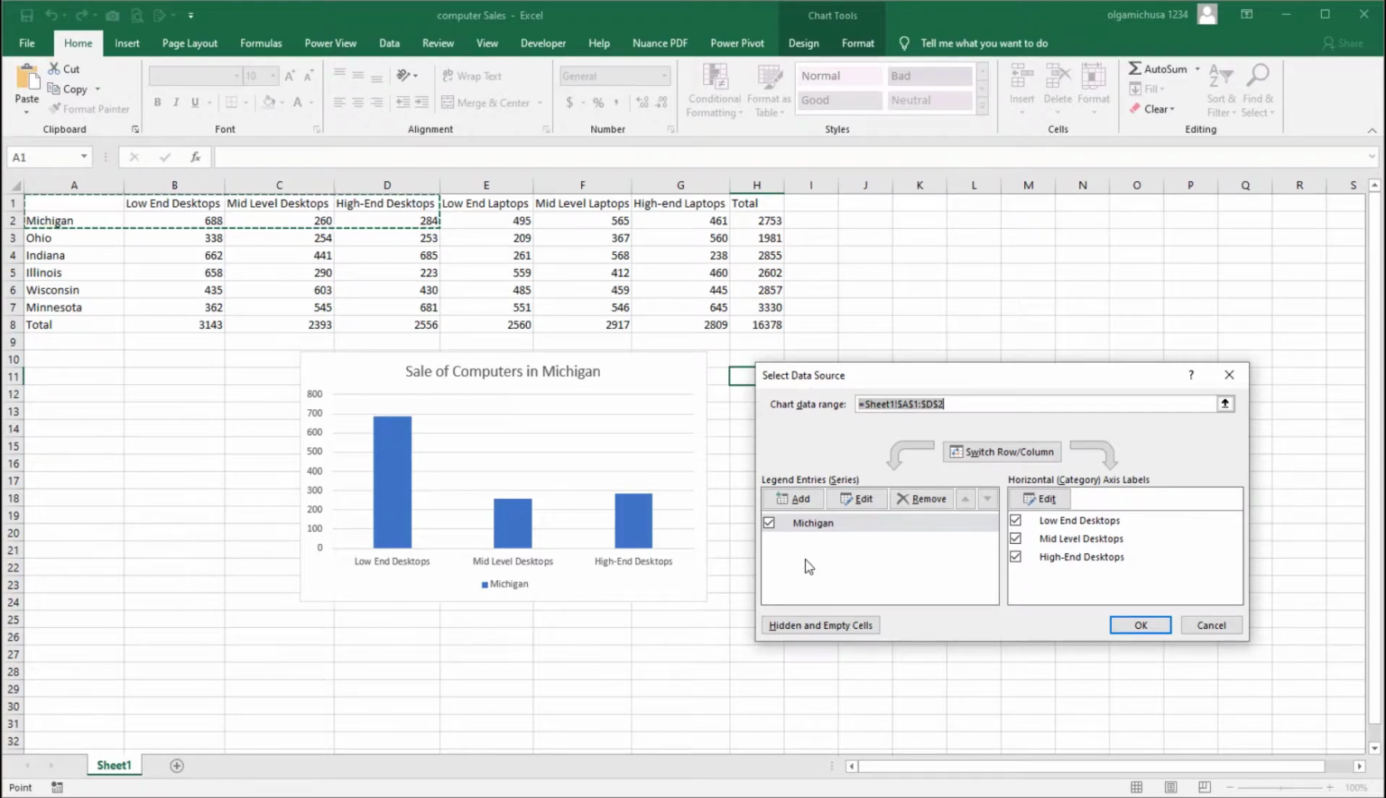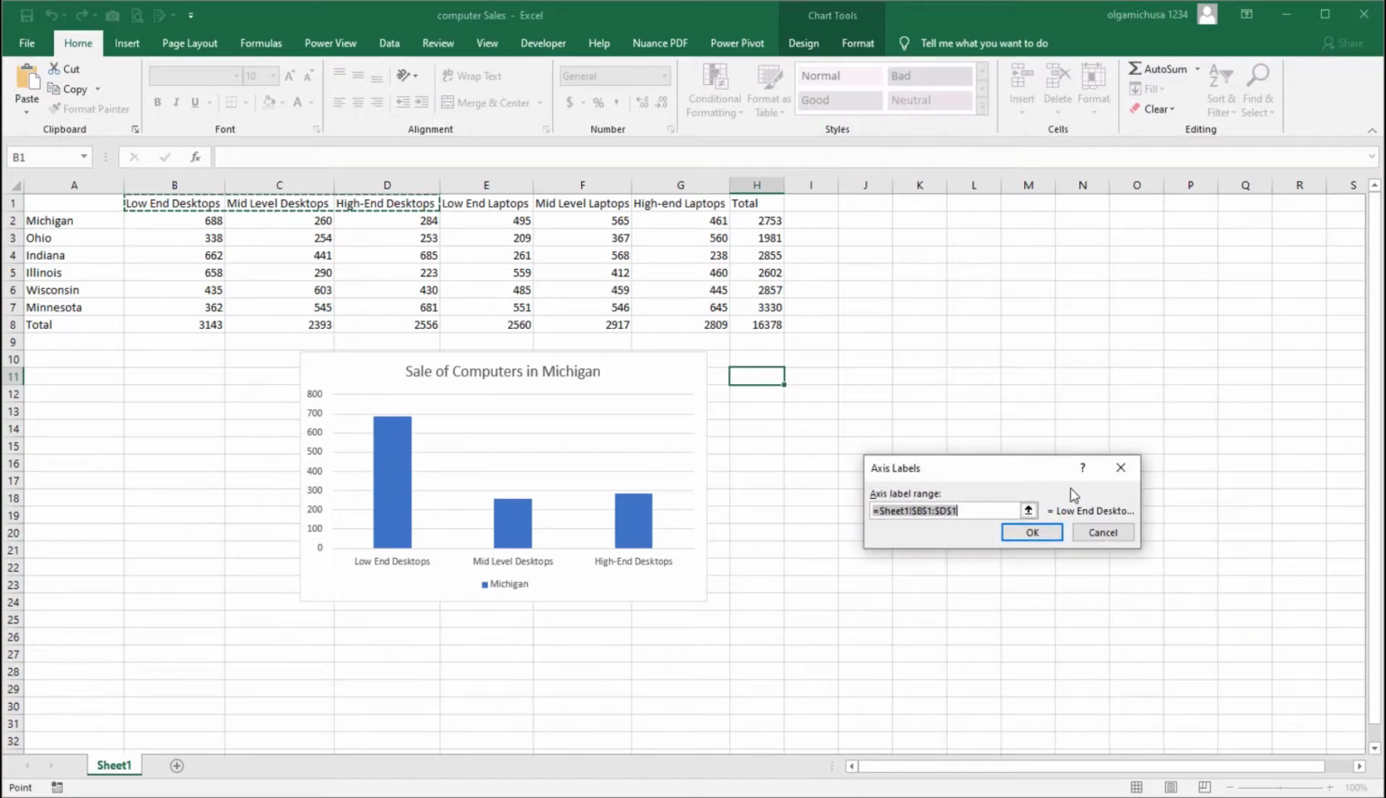Notice the list of data series associated with the chart. In our example, there is only one data series for Michigan. 3. On the right side of the Select Data Source window in the Categories section, click the Edit button. To the right of the Axis Label Range text box, notice the Collapse button. 4. Click the Axis Label Range Collapse button.